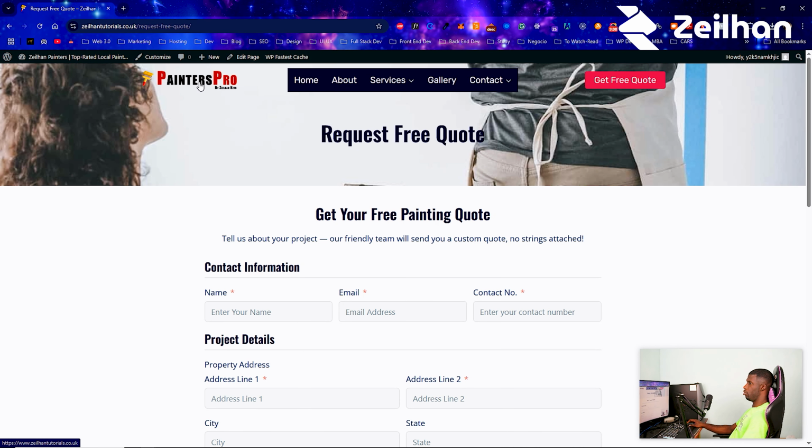First, we're going to change the logo and the site icon. This is going to be a logo that's part of the kit, but you're going to want to have your actual business logo right here. And you're going to want to have your logo here in the site icon.